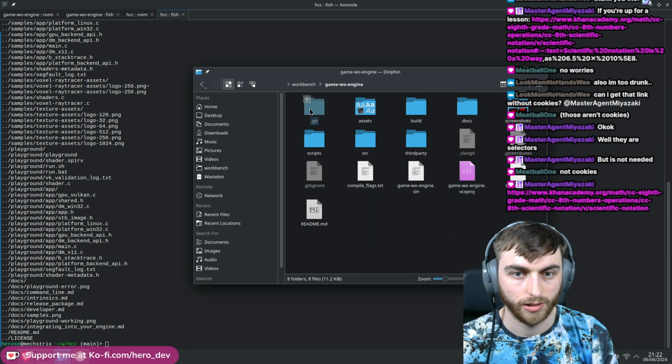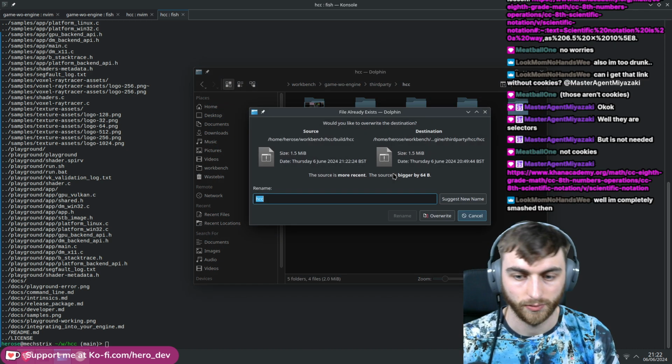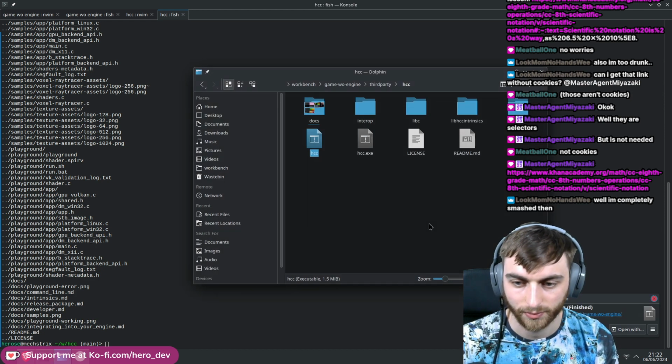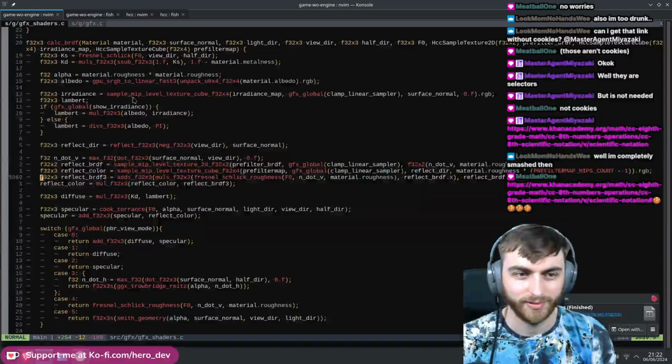So I'm gonna put that in the game without an engine. Third party. HCC. Oh, I was gonna press enter there. This is not an odd way to default it. Yes, hopefully this fixes it.